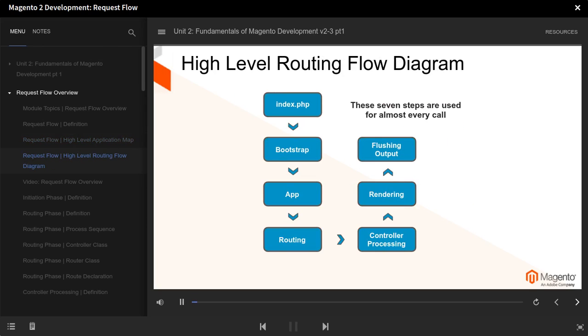For every request Magento receives, the application will take certain steps. Some of these steps are performed with every request, while others are unique to certain types of requests. In the left column of the diagram, all the steps displayed are always performed. A request is sent to the index.php, which initiates the bootstrap. The bootstrap then initiates the app class, in our case, Magento Framework App HTTP, into which Magento loads configuration.